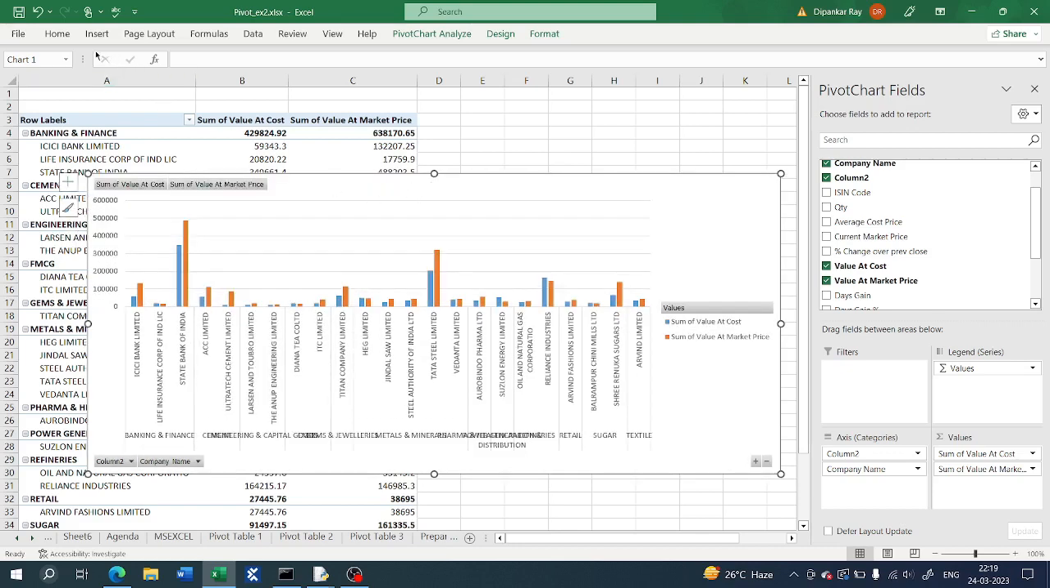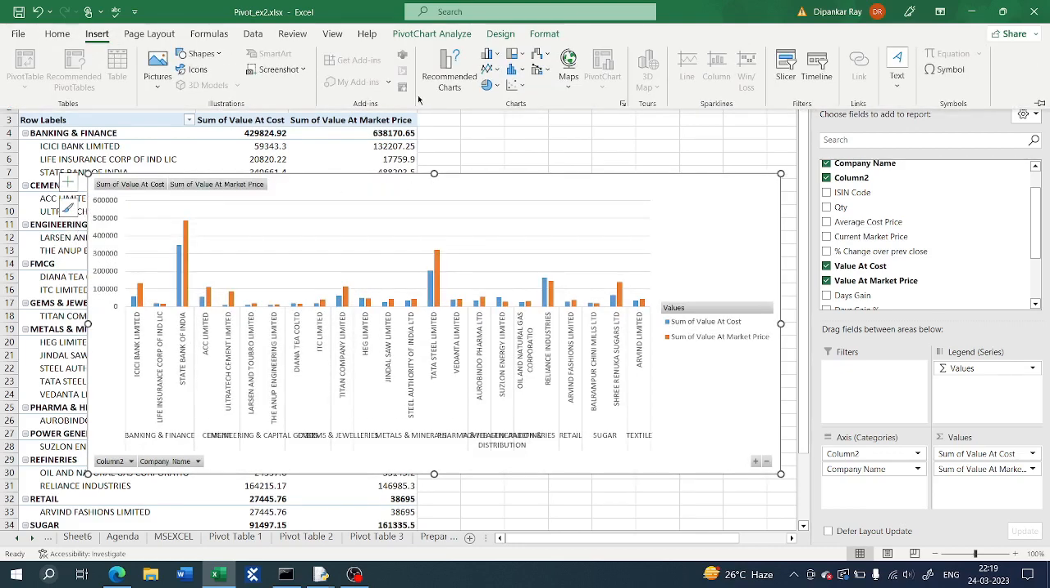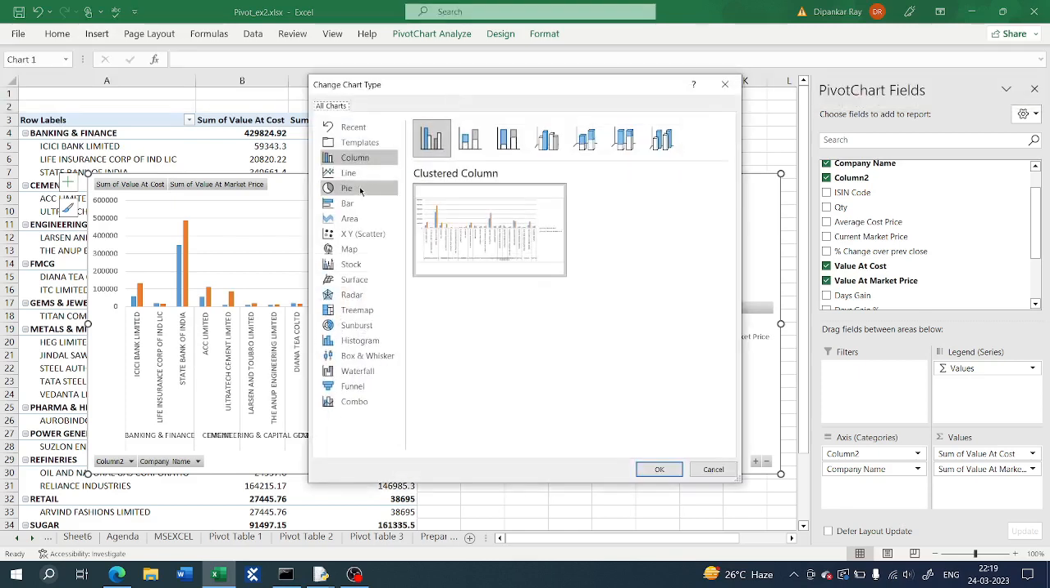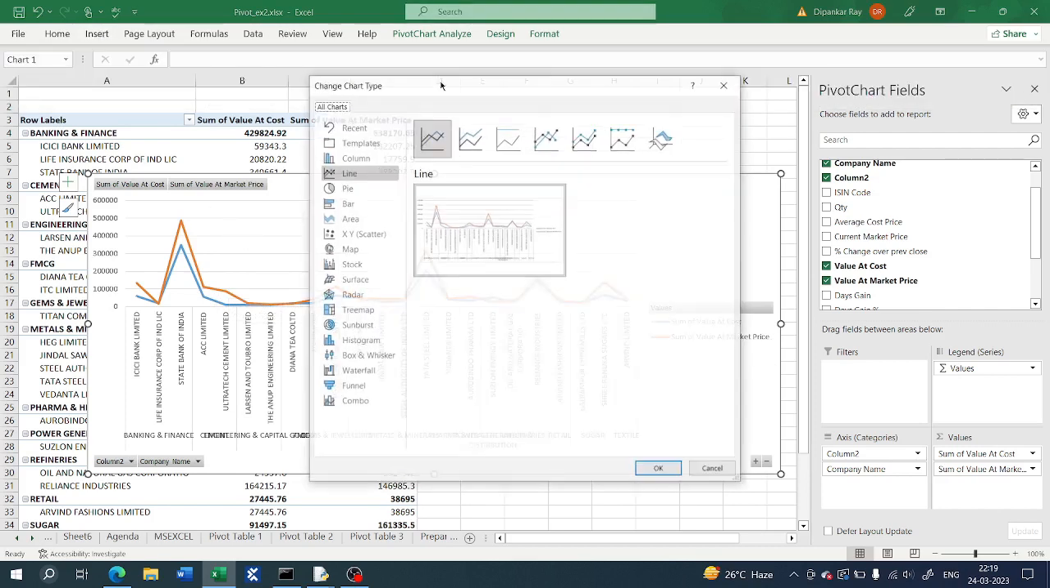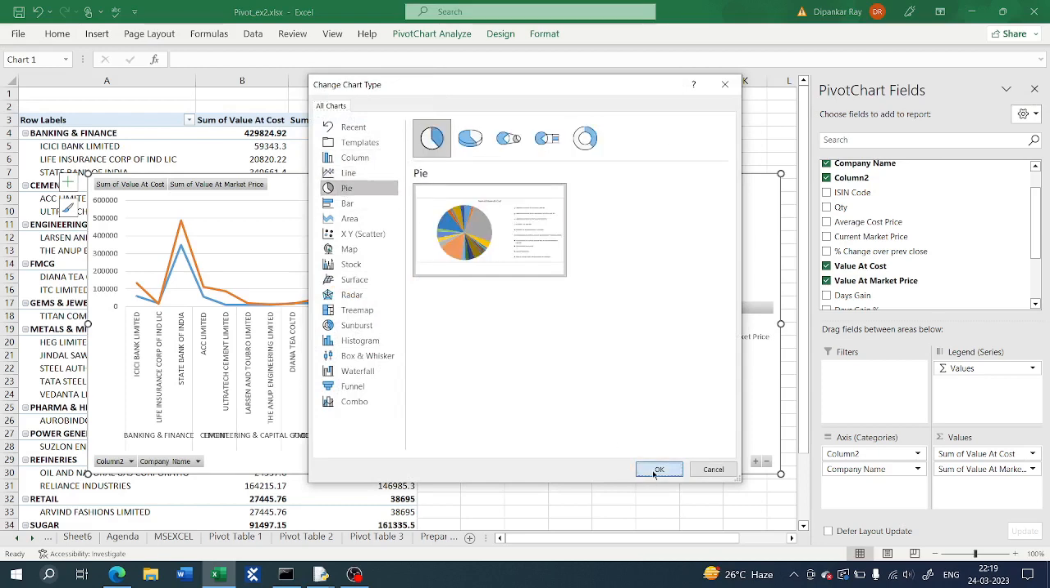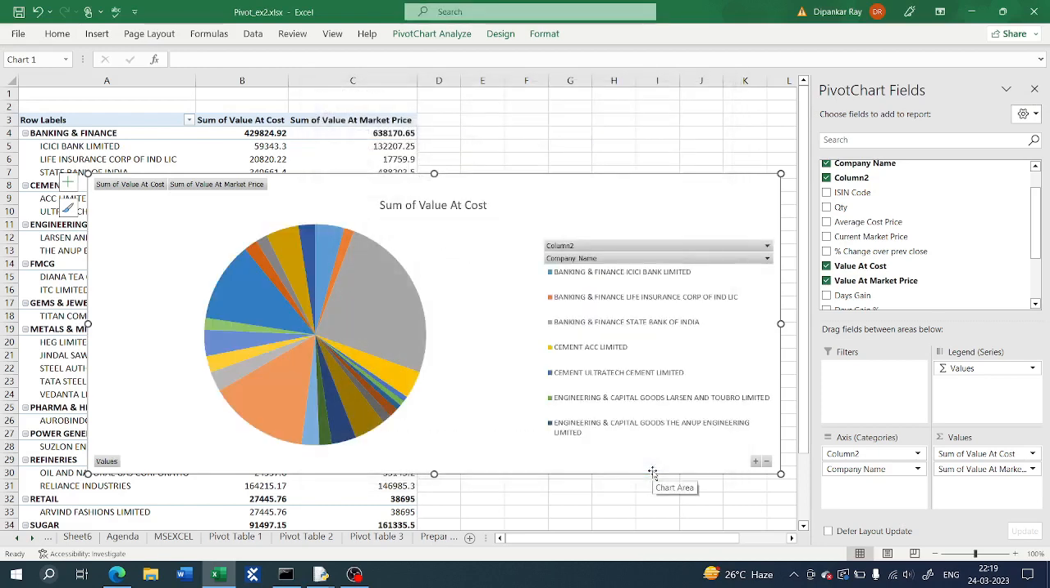You can change this to another graph also, like you select under insert recommended charts, from the chart you select line, it will draw the line where it will show how much profit the person has made. From the red line it is clear that he has made a good profit in each and every savings. Now you can select pie chart also. So pie chart will show the distribution of all the investment.